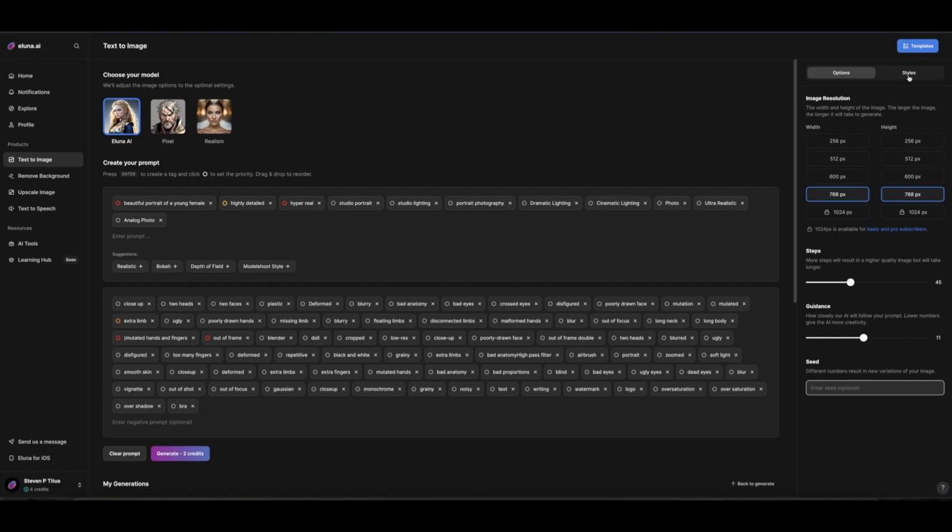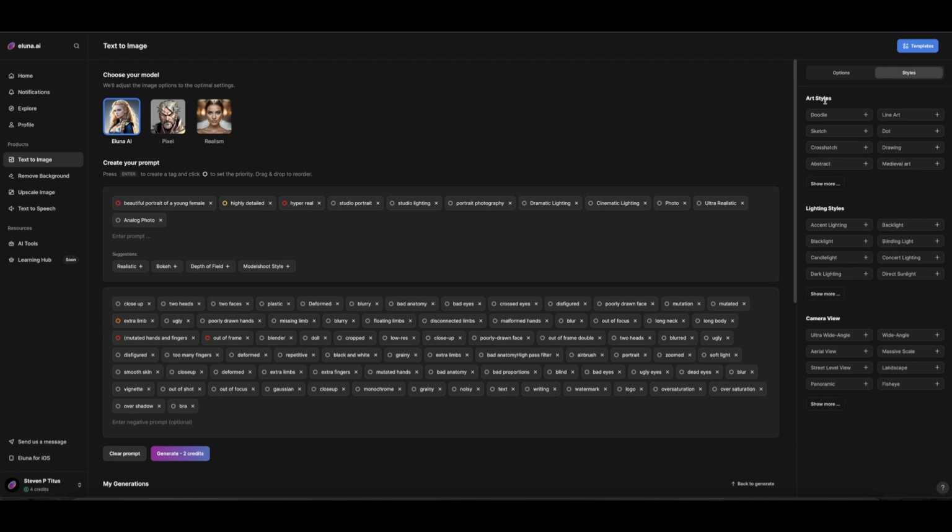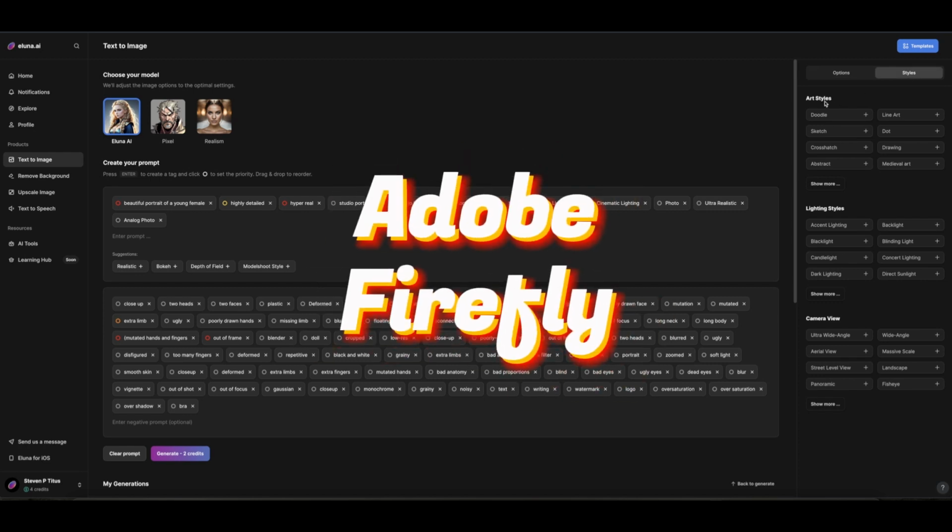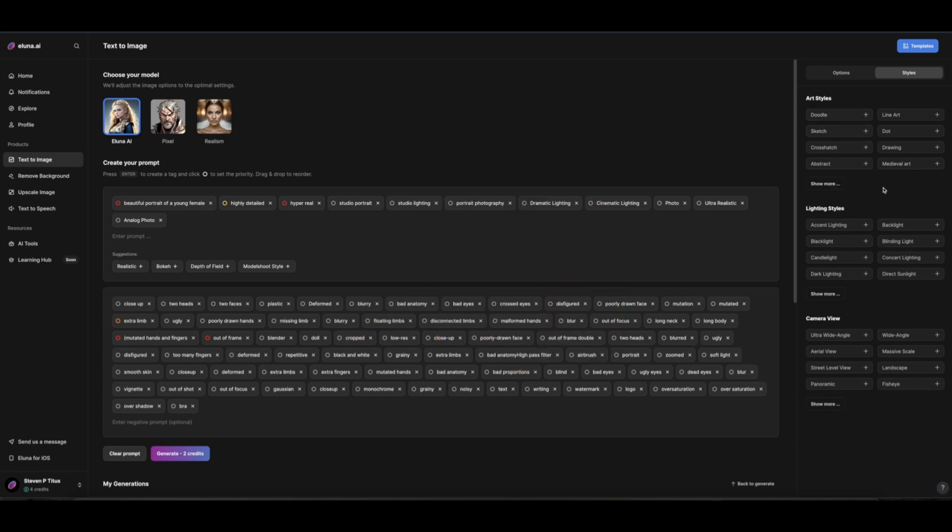And over here is very interesting, the style. They have different styles. If you've been using Adobe Firefly, this is kind of similar to that, where you can just choose from these little AI images here. So you have the doodle, the line art and all these ones here. You can click show more to see more. You have the lighting styles, where you can use the lighting styles in your prompt as well. So you can just put in, for example, cinematic light, and once you click, you can see it appear in your prompt here.